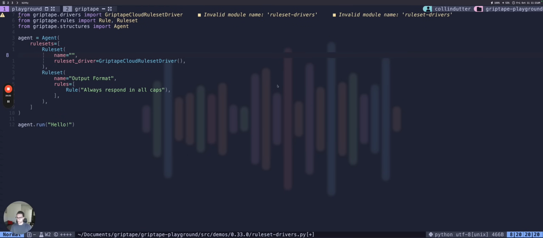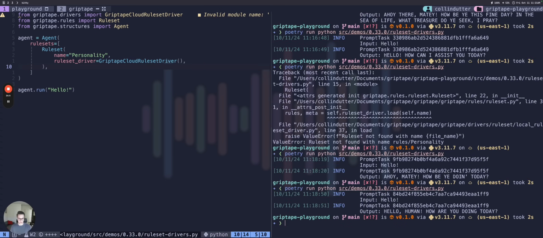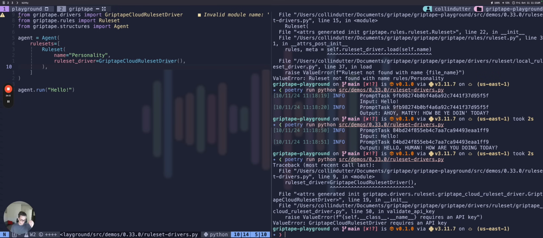We're not going to use our local rule set anymore. We're going to do this personality with a capital P. And let's get rid of this one. We don't necessarily need all caps anymore. Let's try running that. It requires an API key.